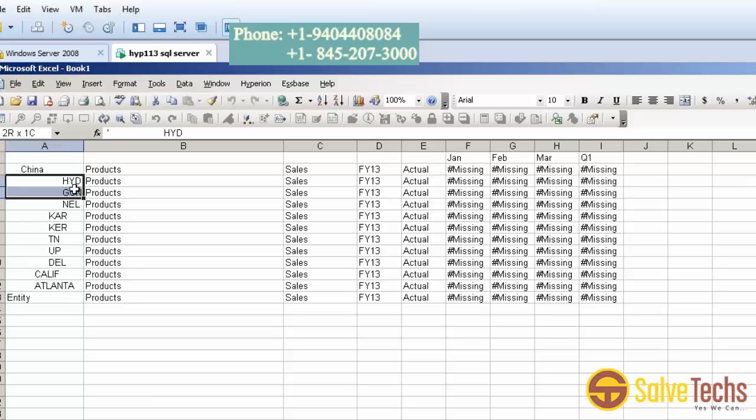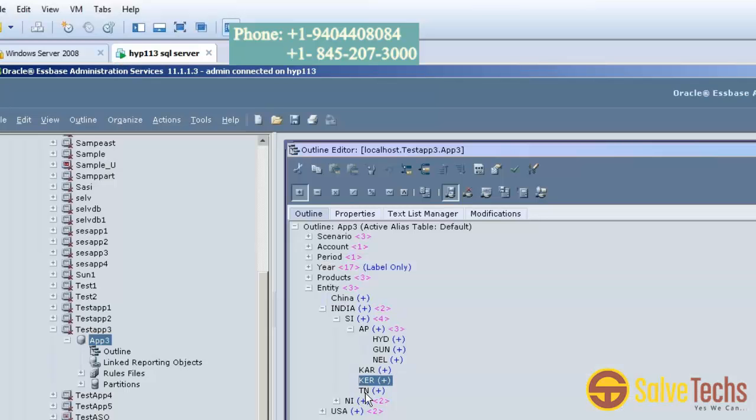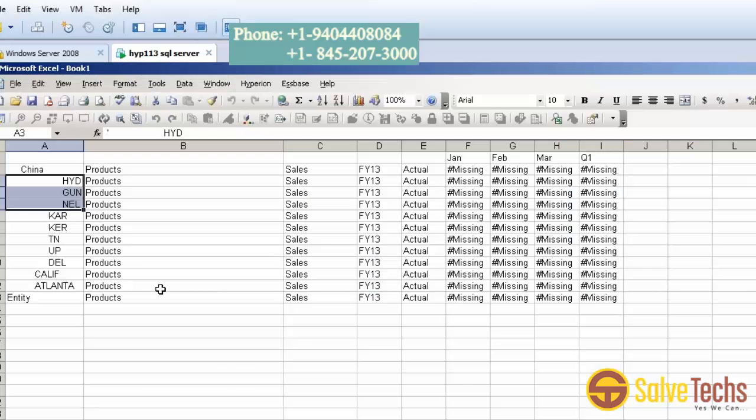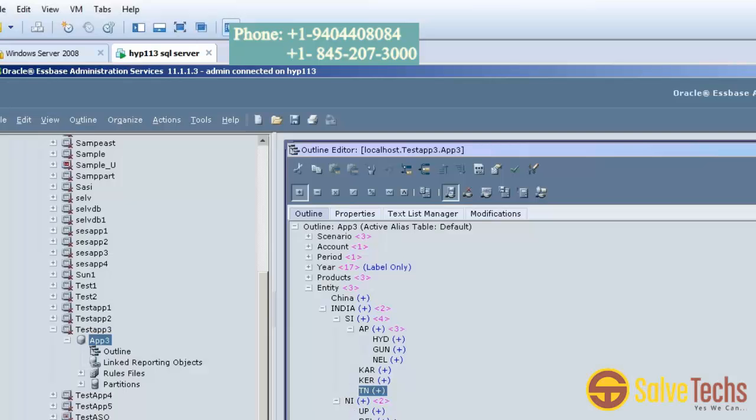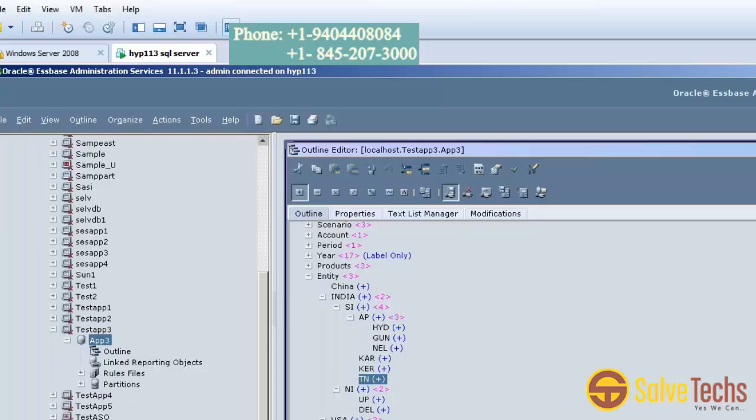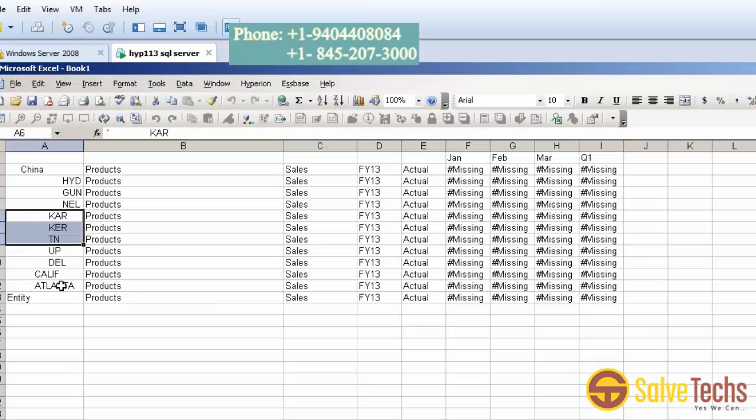Why? Because these three are bottom level members. These are level 0 members, so these three don't have any children. Then see, Karnataka, Kerala, Tamil Nadu came. These are all level 0 members. That's why these three came. Again, UP, Delhi, North India didn't come. Why? Because it is not a level 0 member. It is having children. Again, in USA, California, Atlanta came. These two are level 0 members. So whenever you select a bottom level, all the level 0 members in that particular dimension will be thrown into Excel. Clear?